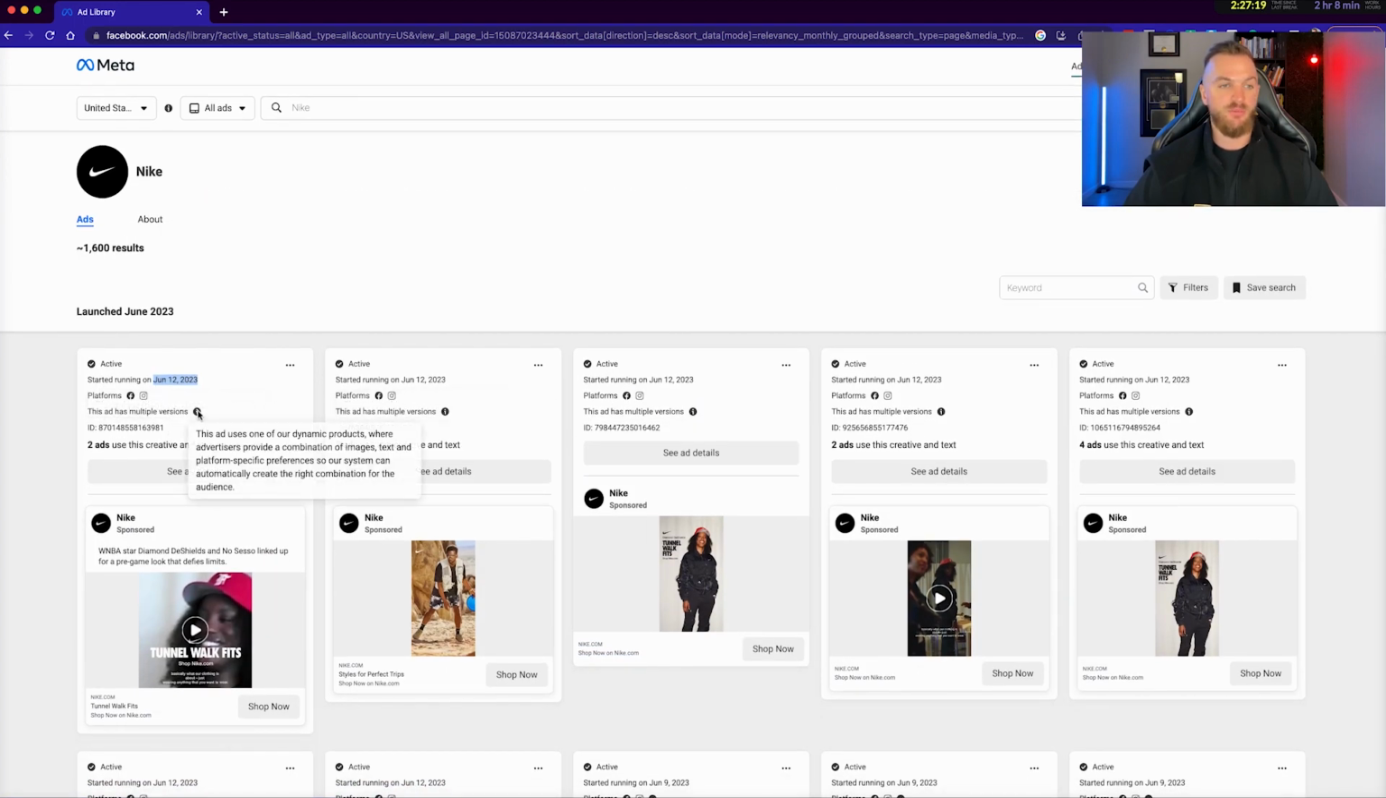You can see this ad has multiple versions. So this ad uses one of our dynamic products where advertisers provide a combination of images, text, and platform-specific preferences, so our system can automatically create the right combination for the audience. So this ad is actually using a dynamic creative ad.